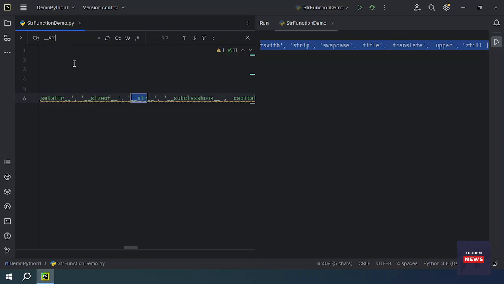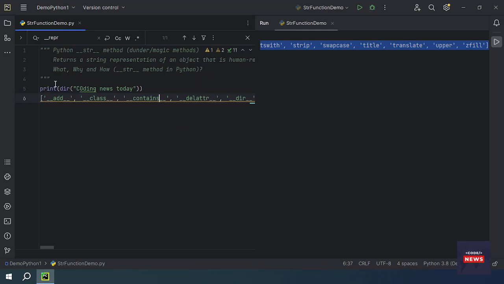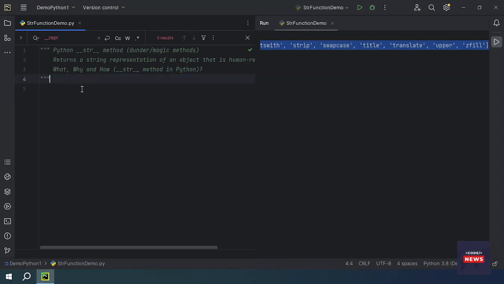Okay. We also have the repr method. There is a confusion between those methods, what is str and what is repr method. However, they seem to be the same, but there is a slight difference between those methods. So let's delete it. First, let's see what is a Dunder or magic method.